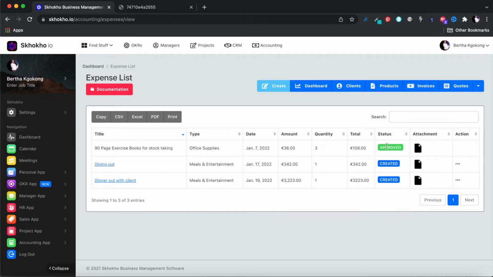To take action on the expense, click on the action column. Your options are 1. Edit the expense, 2. Approve the expense, 3. Reject the expense, or 4. Delete the expense. You can also click on the title to edit the expense.